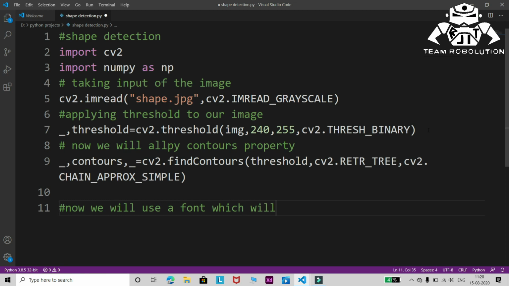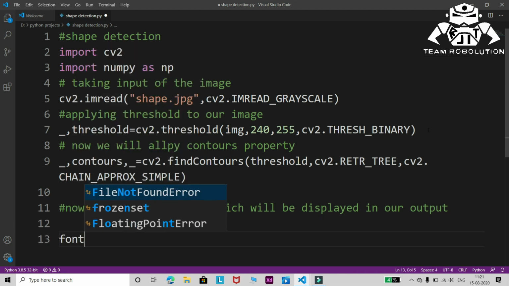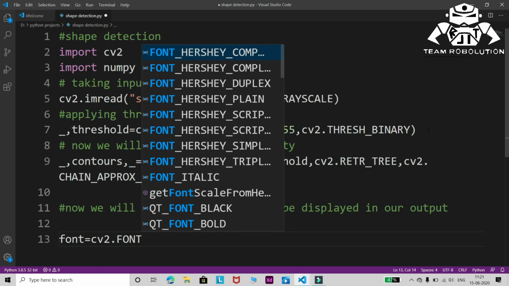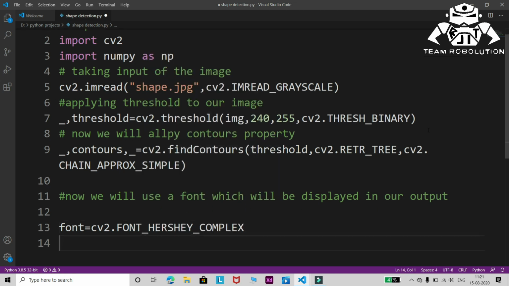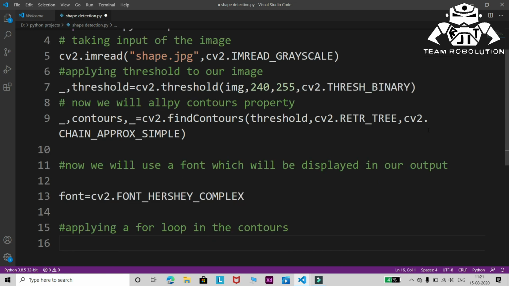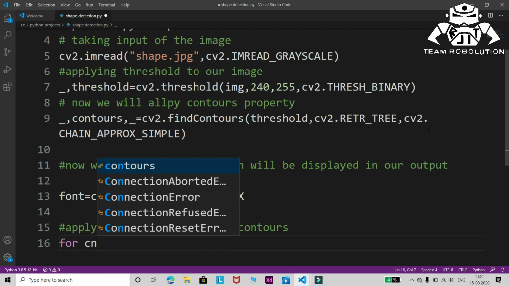Now we'll use a font which will be displayed in the output. Whenever you write any text as an output in the image, you need to give a font. So here I'll be giving the font as Hershey Complex. So font equals cv2.FONT_HERSHEY_COMPLEX. Remember it, it is a very good font and I use it everywhere.